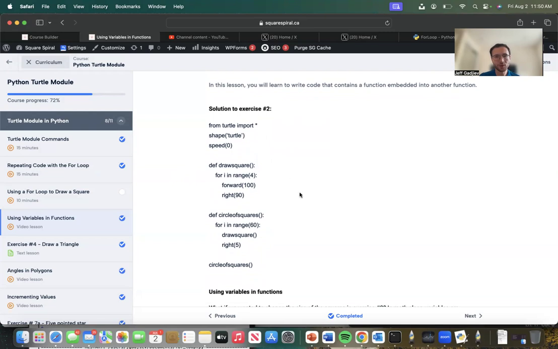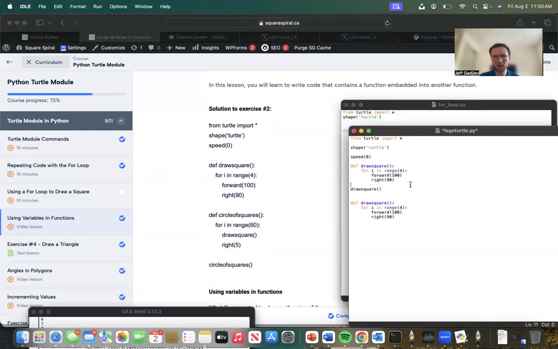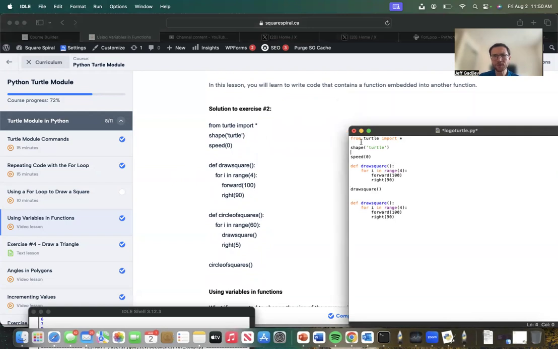In a previous lesson, you were asked to create a function that would draw a circle of squares. And so here's the code for it. I'm going to go back to the file that we were working with and see what we have so far. We have from turtle import shape, speed 0, that's the fastest speed. Define draw square. I'm not going to call this.